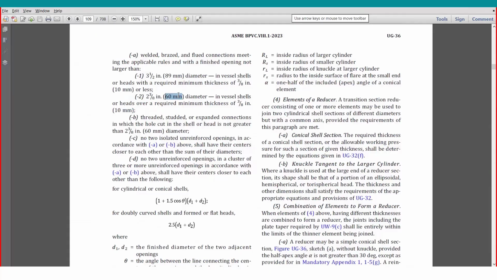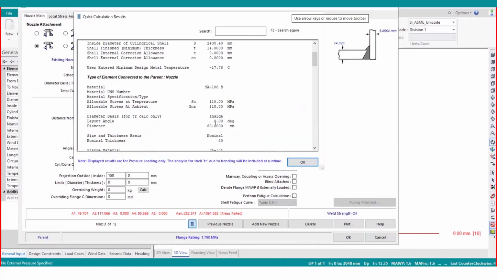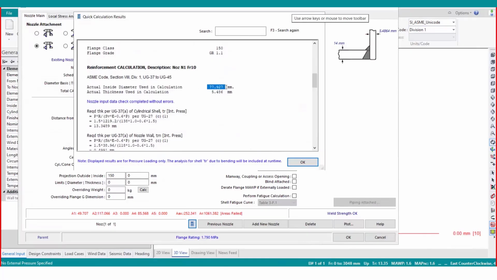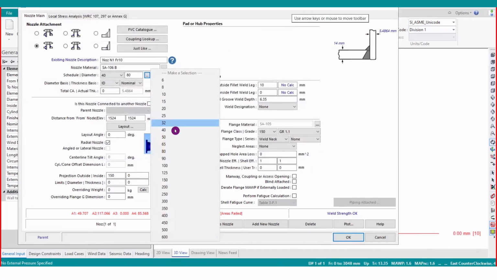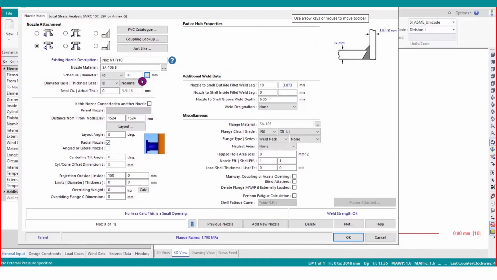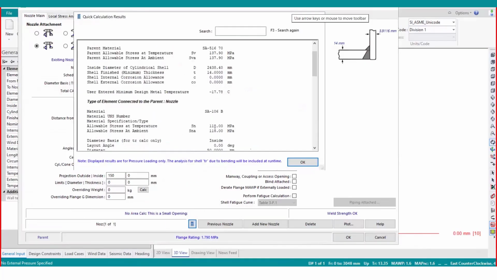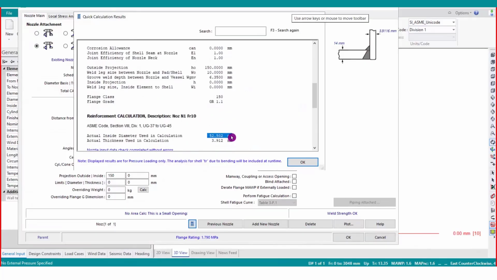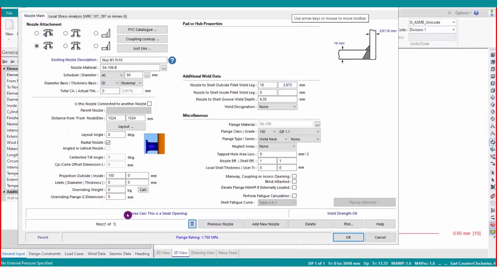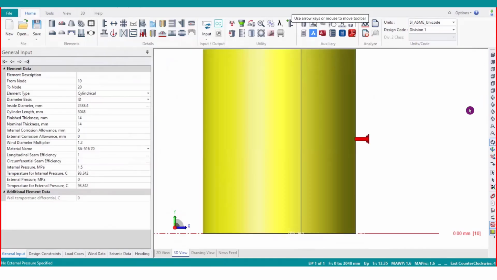So what is the criteria for small opening? 60 millimeters, isn't it? And what is right now the diameter? If I click upon this, what is the diameter now? Which is less. So that's the reason why it is called a small opening, and the software will not perform reinforcement calculation for that. Can you see that? This is the code requirement, isn't it? Right now, whatever we are discussing.